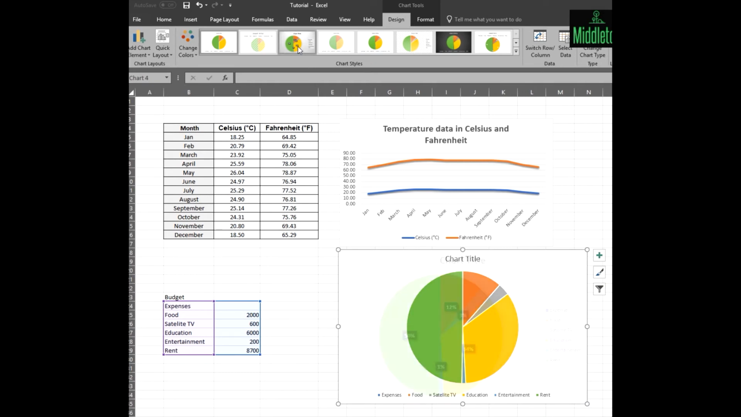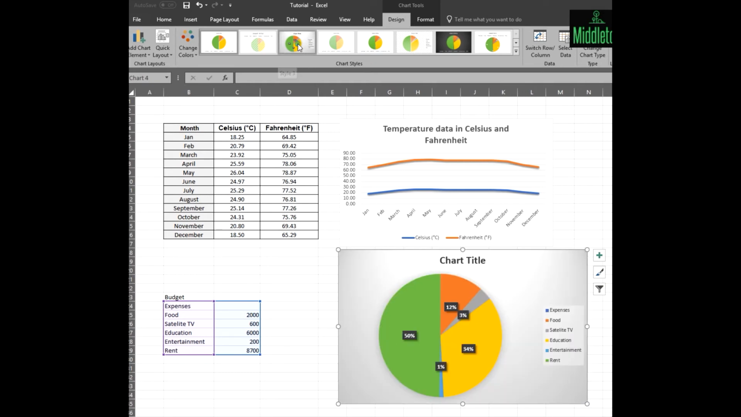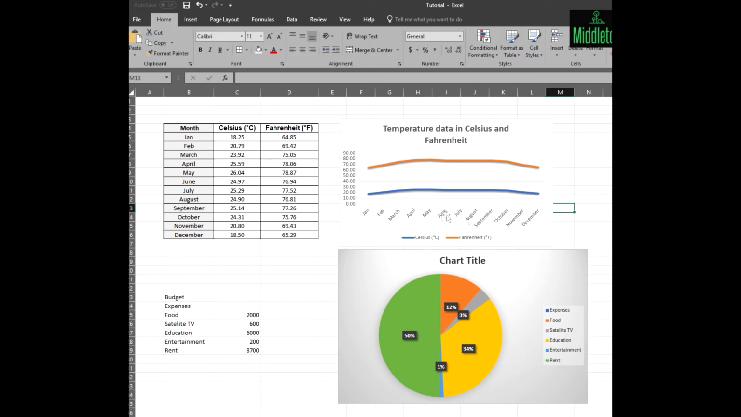Now I can edit it ever so slightly. I can even add in the percentages, so I can see that rent takes up 50% of my budget in terms of expenses. I can also see here that education takes on 34% of my budget. So these are two different varieties of charts that you can make in Excel. There are definitely others, and I want you to take the time to play with it to see what kind of graphs you can make.